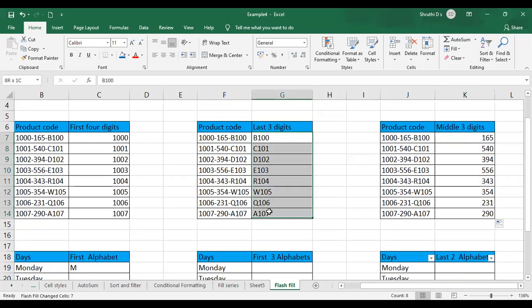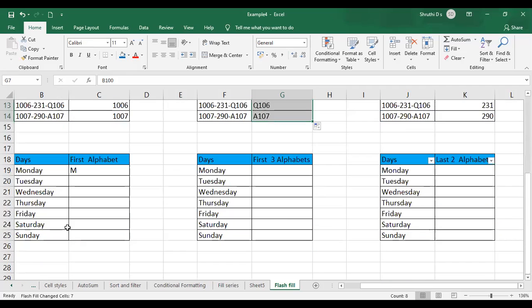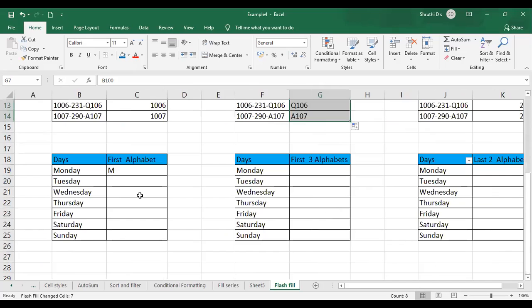Even here, if you don't want that, just give B100. After that, just select this and drag and drop. If you don't get the exact thing, see, I don't have B here always, right? So just select the flash fill option over there, and automatically it is going to change. So that is simple, right? Similarly, that is about numbers. If you have any alphabets, if I give M there and just drag and drop, it is going to give you the copied cells, right?